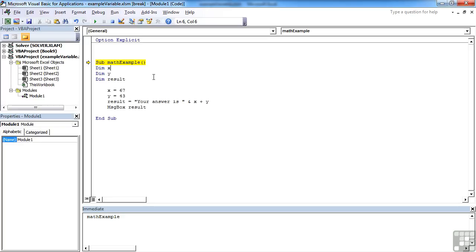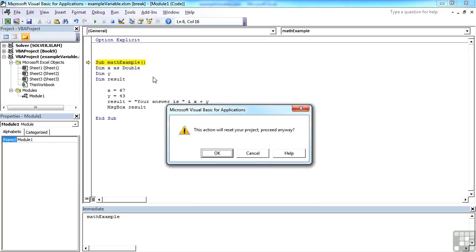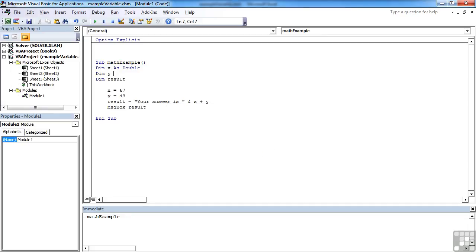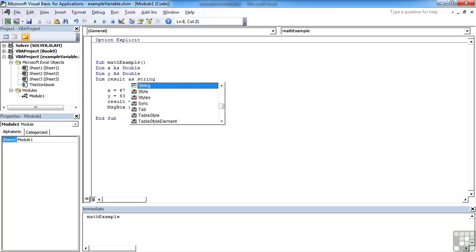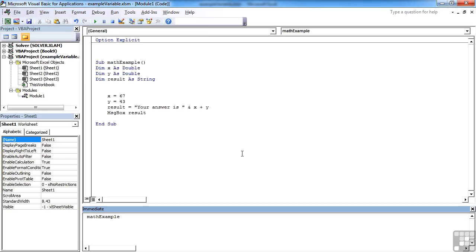I really ought to be declaring the data type as well, which we do by saying dim x, so I'm declaring the variable x, that's great, as, and then a data type, in this case I'm going to use double, which is a large number. I'm now being asked to reset the project, that's great, that yellow highlight will disappear. Dim y as double. So by defining the data type, I'm controlling what can be stored in a variable, so only numbers can be stored in x and y. Whereas the result can actually hold text as well, so I'm going to declare that as a string. Come down here, and my little procedure still works fine. But I'm now controlling the data a lot more closely.